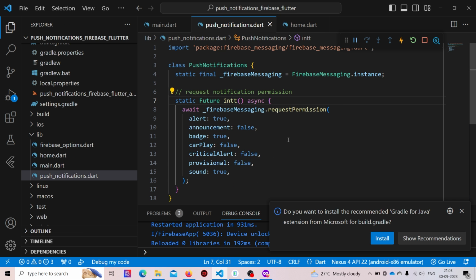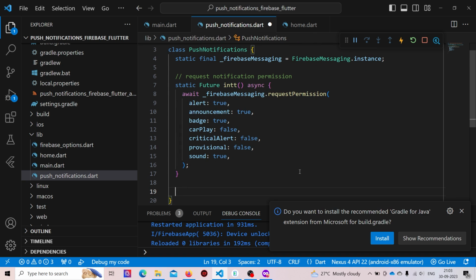Depending upon your need. Suppose in our case, we want the announcement to be true, and it should have a badge, and it should have a sound. And depending upon you, what you want. Now here we will also be generating a token.